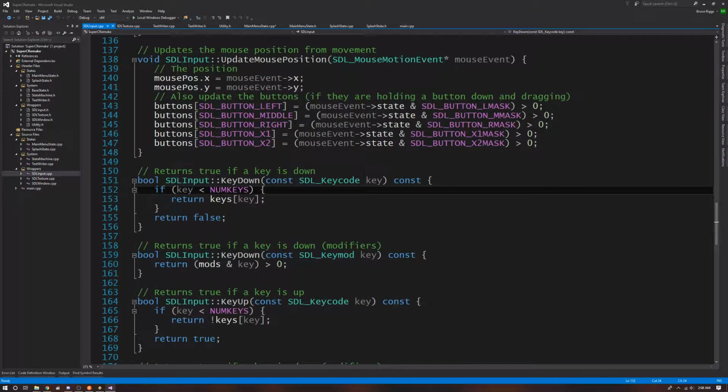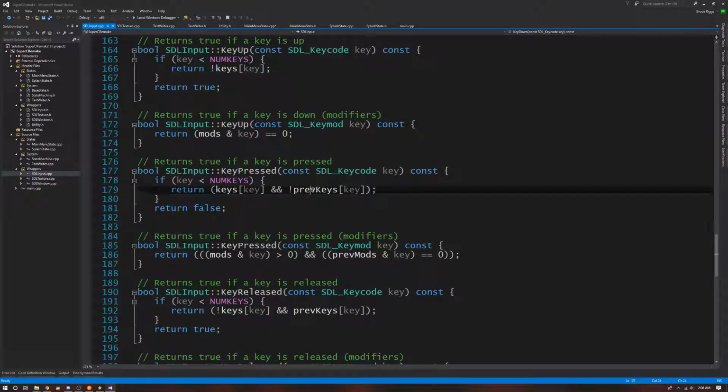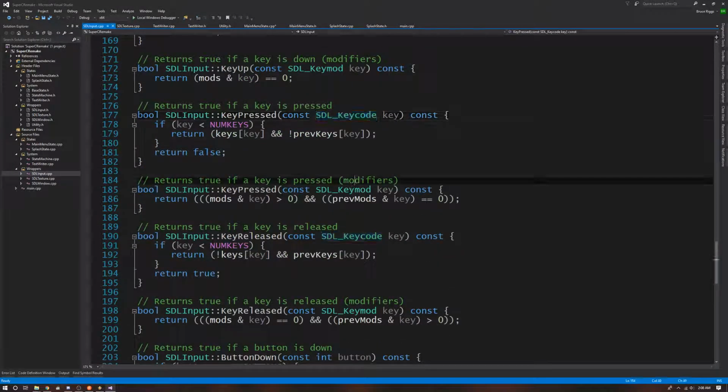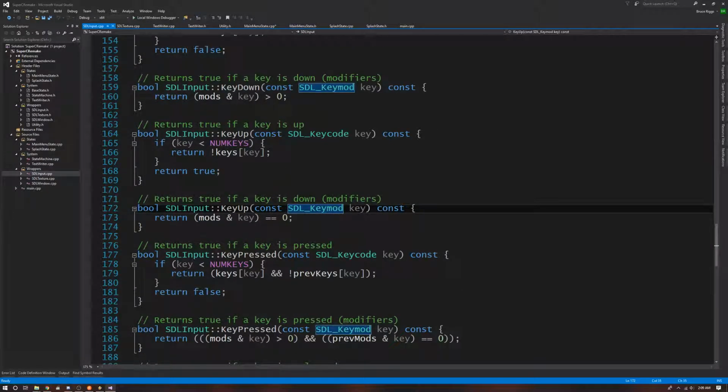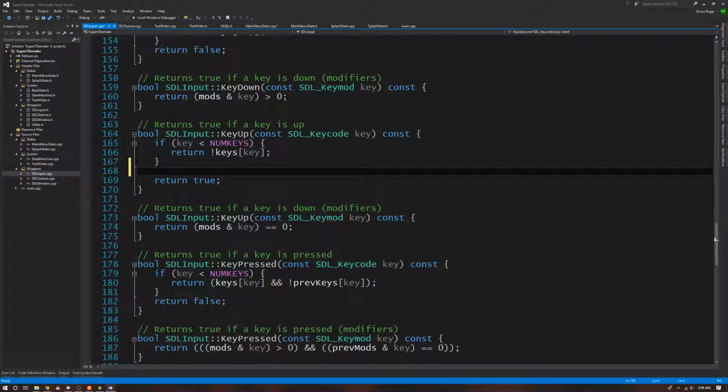Key pressed. Key down, key down. Key pressed KeyCode. Key pressed KeyCode. Key release. I don't have a key pressed key mod. I think that's the problem. Is that a key mod or is that a key code? This is a key code. So yeah, what the hell? Prove it. Please stop. Thank you.